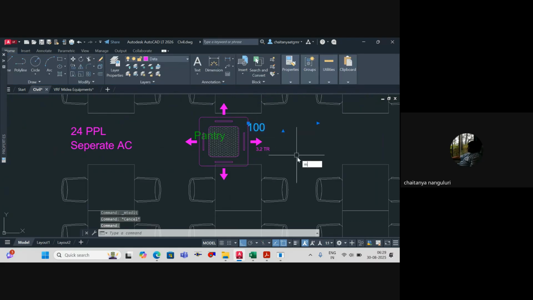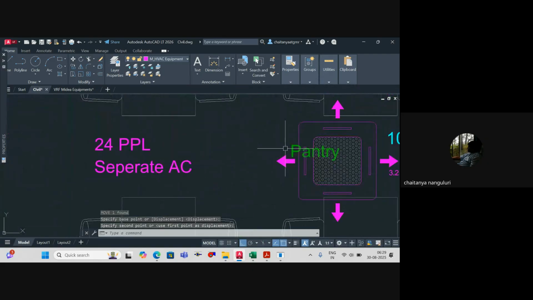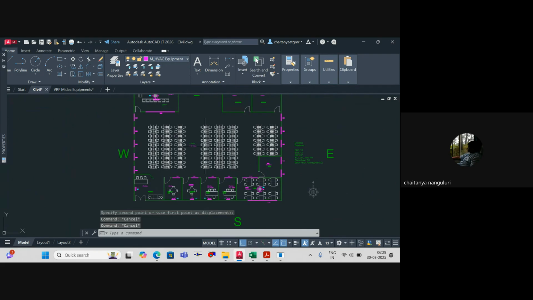Yeah. So now what we have to do, we have to work on the pipe routing. Then we will be able to work on the pipe sizing. Well, first we have to route the pipe, then we will do the pipe sizing. Is it fine?